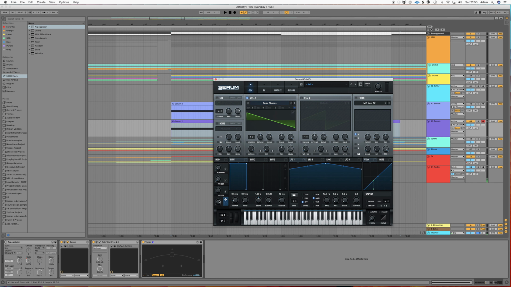Now, we can set up a macro so that we can change the timbre from sine to saw. So the sine will sound a lot softer and bubblier, whereas the saw will sound grittier and harder.